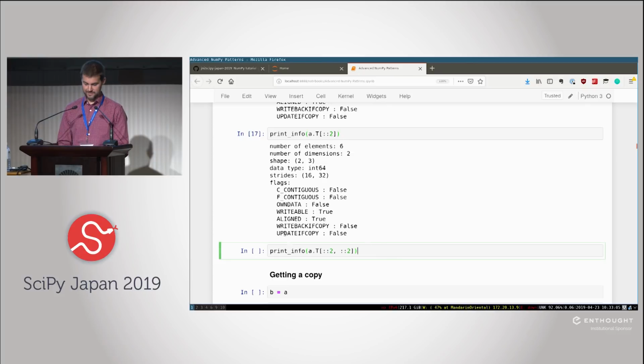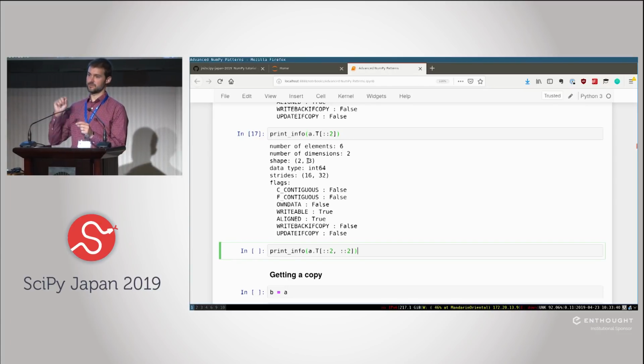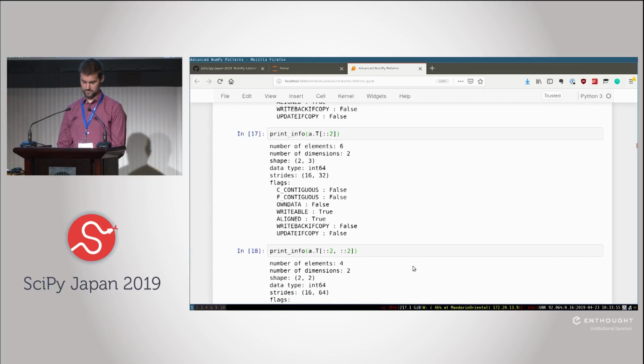Any guesses as to what this will produce? Shape and strides? Feel free to shout out. Okay, we already know that if we skip every other row, we get strides of 16. If we skip every other column, there are only 3 columns, so you will be left with the first and the third column. That gives you shape 2. And you know that you will have to skip twice as many bytes to get to the next location, so this will be 64.